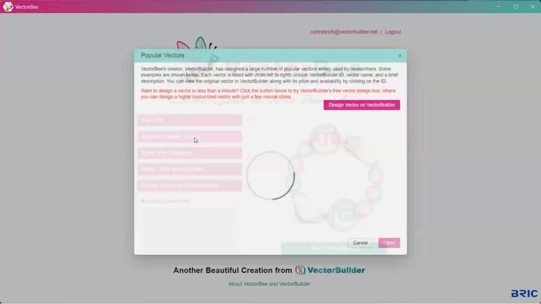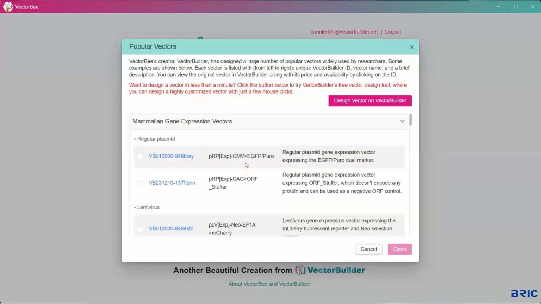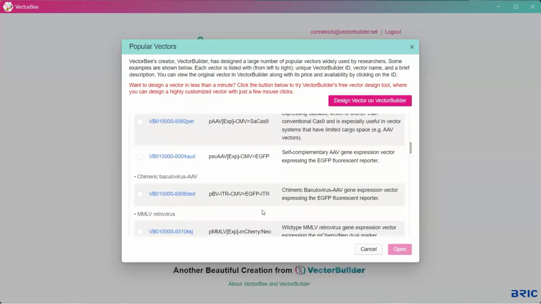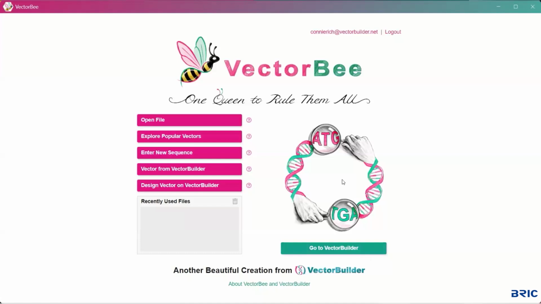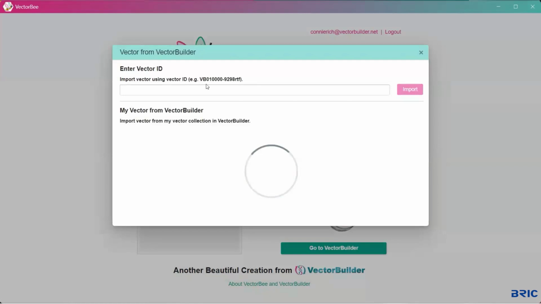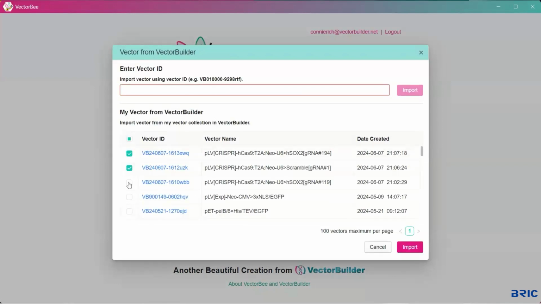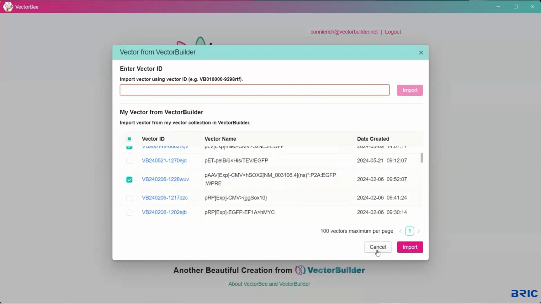You can also explore popular vectors that VectorBuilder has identified, things like control vectors and popular ORFs in a variety of different backbones. You can also paste an entirely new sequence, or you can import vectors from VectorBuilder, as we mentioned. So you can search by vector ID, or if you've created a vector in the Vector Design Studio, it automatically populates here so that you can just select which vectors you want to work with for that particular project and import them straight in.